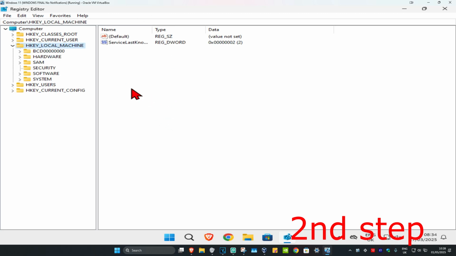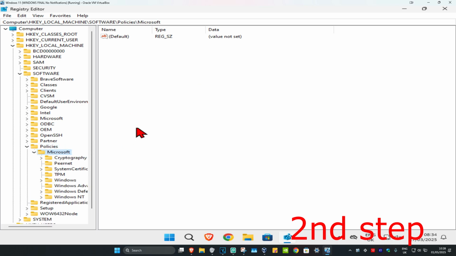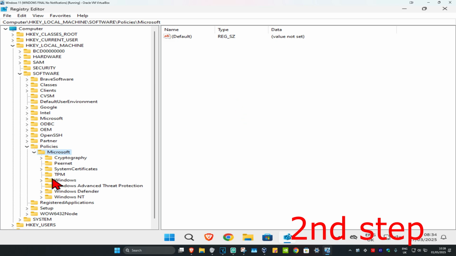And now you want to expand software. And now you want to expand policies. And now you want to expand Microsoft. I'm going to make this a bit bigger. And now we're going to find Windows. You want to expand Windows.